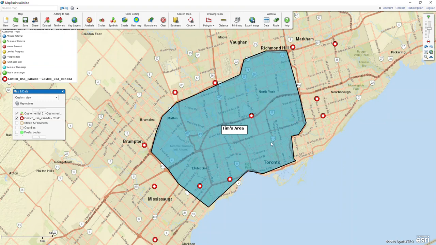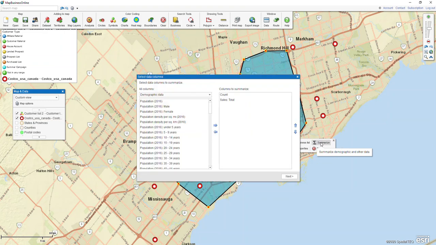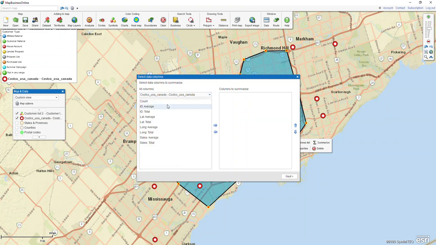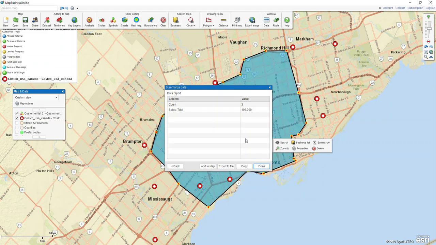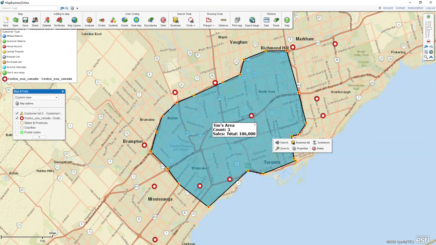Another thing about draw files, I can click on it, and if I click this summarize button, I can summarize information about the imported data sets. So let me just tidy this up here. I can choose to look at a total population that's estimated within that area or other demographic data. I can also look at information from my imported spreadsheet. So if I wanted to just at a glance see the count and maybe the sales total of what I can expect within the area, I can see that I have 3 customers and estimated about $106,000 in sales, and I can choose to add that to the map if I wanted to as part of Tim's area.